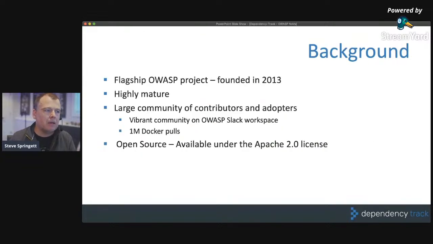So a little bit of background about the OWASP Dependency-Track project. Again, it's a flagship OWASP project. It was actually started in 2013, and the original use cases are still there. It's highly mature. Tens of thousands of organizations are using this, everything from financial services to manufacturers to medical device makers, consumer electronics companies, and governments. So it's definitely in use. There's a large community of contributors and adopters, which I'm really thankful for. And finally, it is open source.